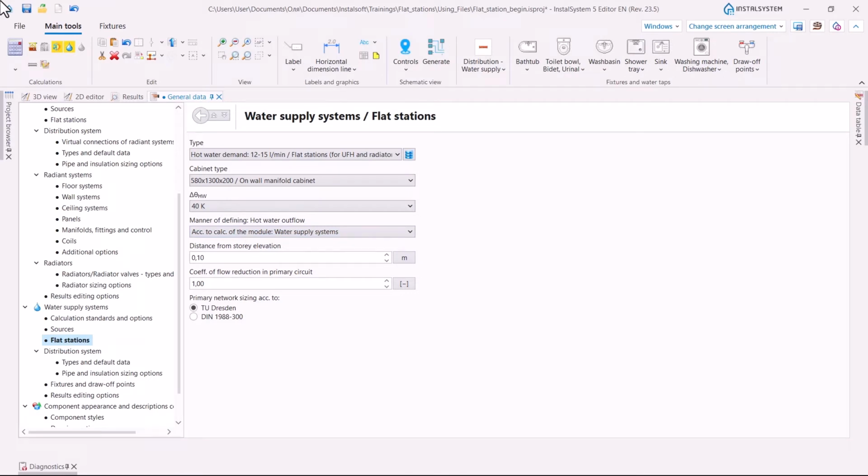And one more important point to know, the new release of the InstalSystem 5 is coming, release 24. And there will be one more novelty in this model, in the model of flat stations. Now primary network can be sized according to TU Dresden method or DIN 1988-300. Starting from release 24, there will be two additional methods, DIN 4708 and VDI 2072.